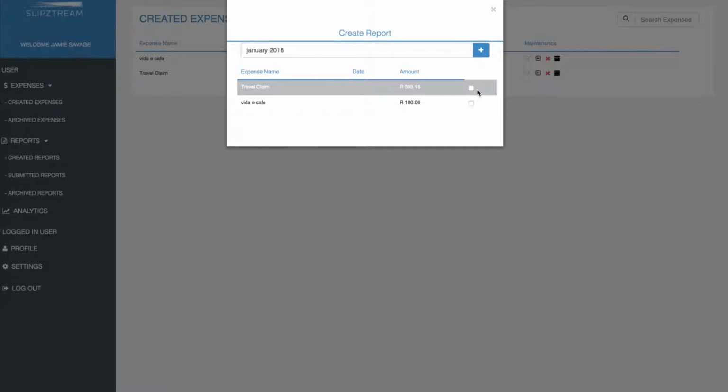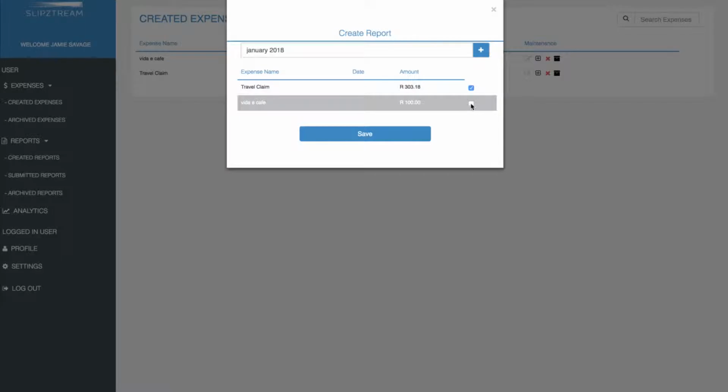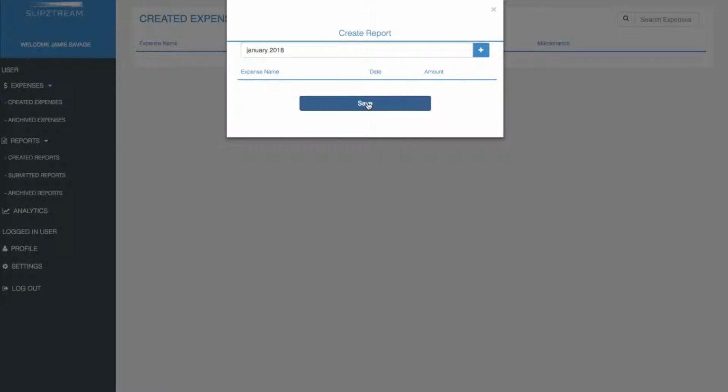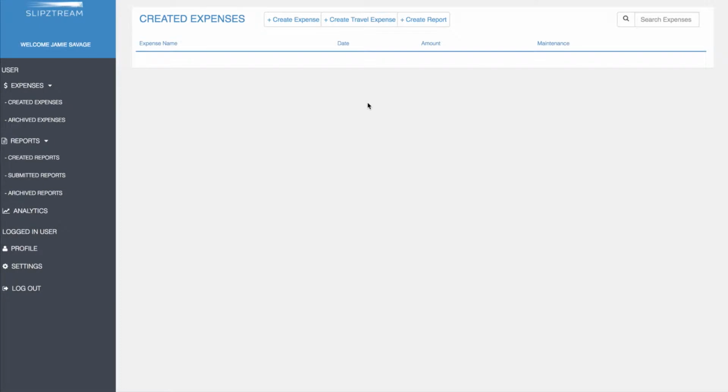Once you have created your report, it will give you a list of all expenses that haven't been linked to a report yet. On the right, you will click on the little box and link the specific expenses to the report that you've just created. Once you've done that, you simply press save, and you've created a report, linked the specific expenses to it, and you are now ready to send it for approval should that be required.